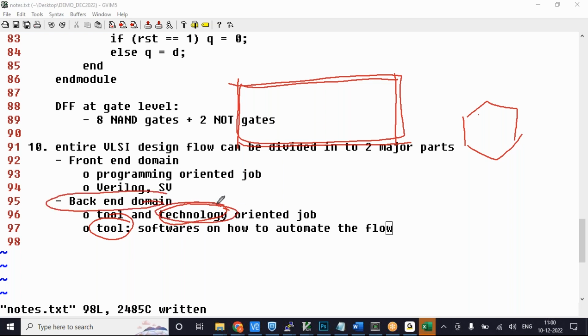What is meant by IC fabrication? What is meant by lithography, etching, oxidation? To that level, they should understand. A person in the front-end domain doesn't need to know any of those things, because a front-end domain engineer doesn't deal with silicon. He doesn't deal with MOSFETs. He only deals at the coding level.